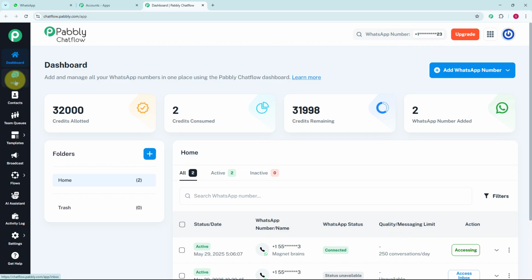So inbox is the section where we receive messages from our customers and we send them automated replies. Now further we are getting the option for contacts. You can manage your contact list here. And the next one we are getting is the team queue. So you can manage your team access for managing the chatbot by just clicking on team queues.